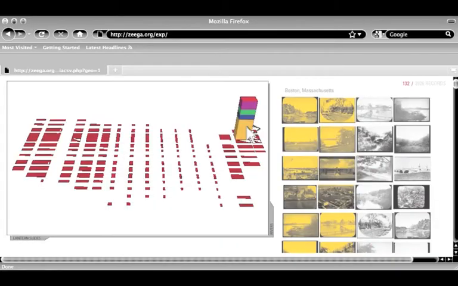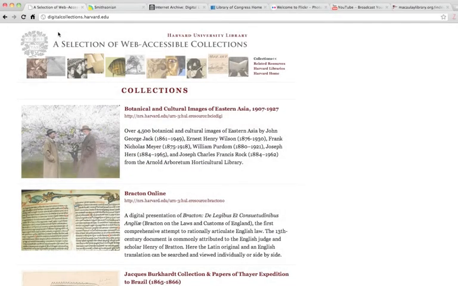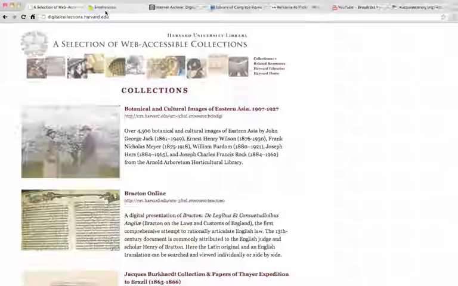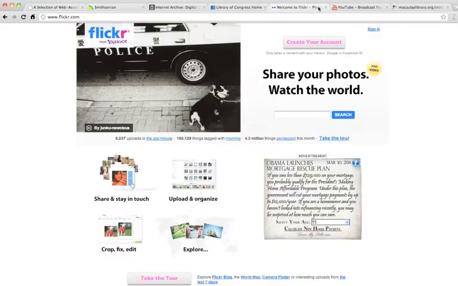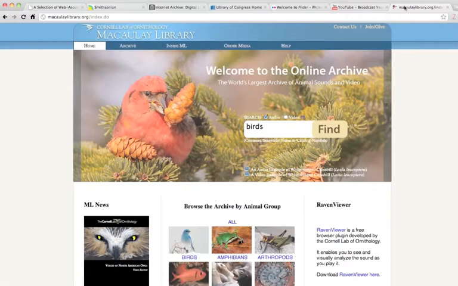visualization. 2. Augmentation. extraMUROS interconnects Harvard's digital collections with other high-quality repositories across the web, such as the Smithsonian, Internet Archive, Library of Congress, Flickr, YouTube, and others.